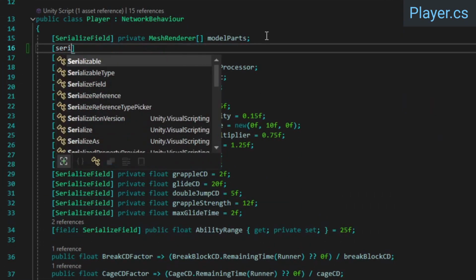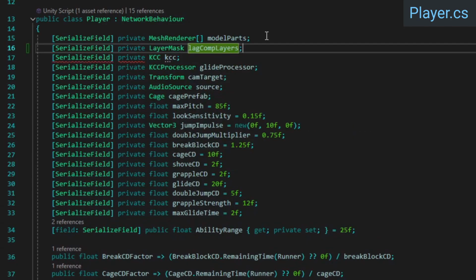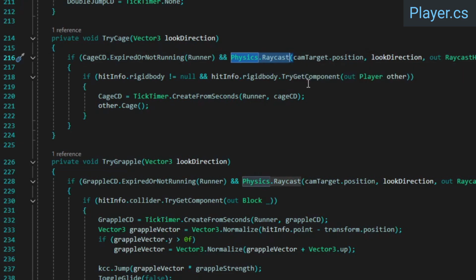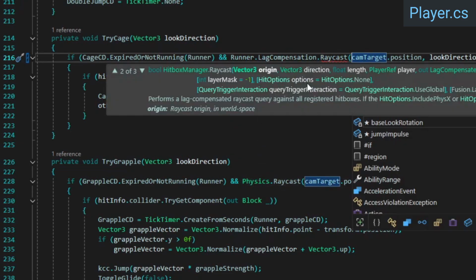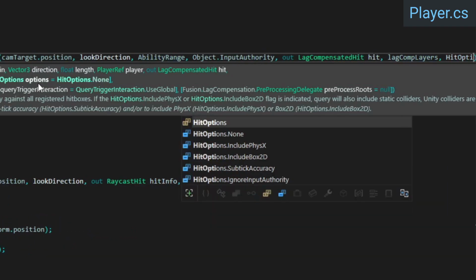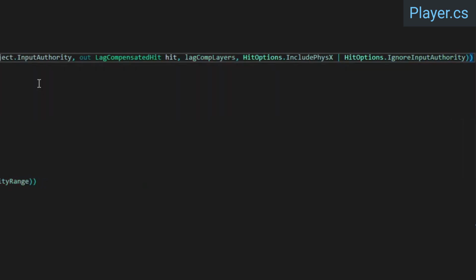In the player class, add a layer mask field to store which layers we want to include in lag compensation queries. Then in the TryCage method, change the Physics.Raycast call to a Runner.LagCompensation.Raycast. This will require a few adjustments to the parameters as well. For the hit options, we want to use IncludePhysX and IgnoreInputAuthority. This way, the player's lag compensated raycast won't hit himself, and it will be able to hit regular Unity colliders, which includes all of our game's static geometry like the blocks.